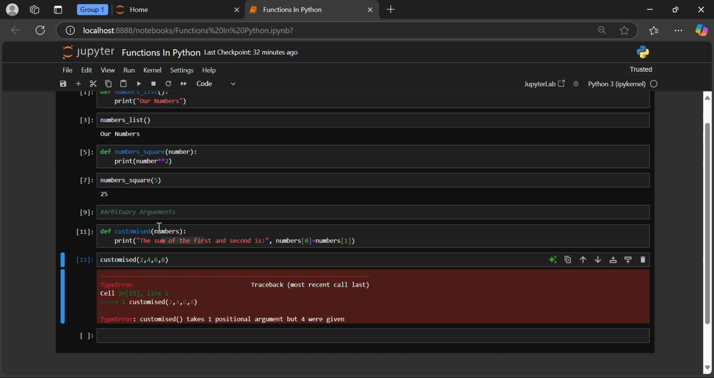Oh, sorry about that. I forgot to tell you, in an arbitrary argument, we have to add an asterisk, because this asterisk signifies that there are one or more arguments passed in here. So say it takes one positional argument, but four are given. Without the asterisk, the code will assume you are assigning only one. Do you get me?